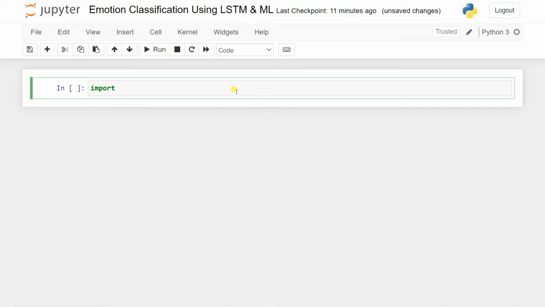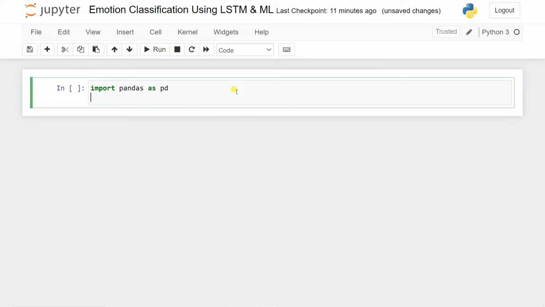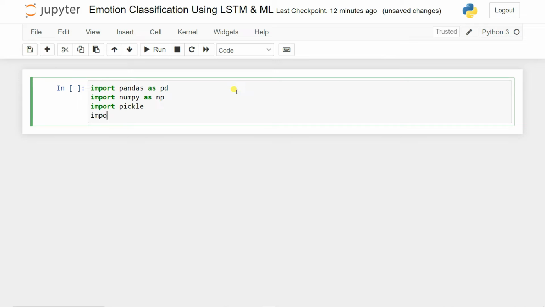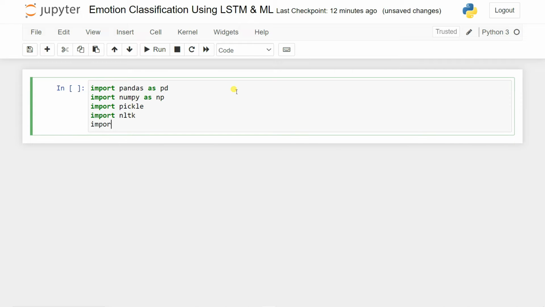So first I'm going to import pandas as pd. Then I'm going to import numpy as np, which is a basic library in order to build the machine learning model. Then I'm going to import pickle because I also need to save the model file. So that's why I'm importing pickle. Then I'm going to import NLTK because this is a natural language processing based task. So that's why I also need to import NLTK. Then I'm also going to import re, nothing but regular expressions, in order to check the regular expressions and try to remove them from my dataset.